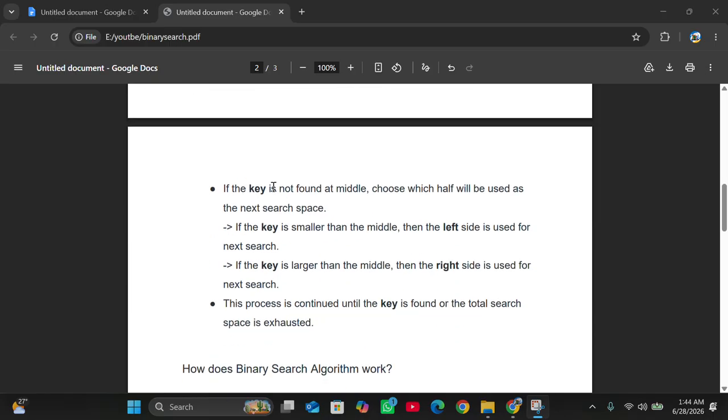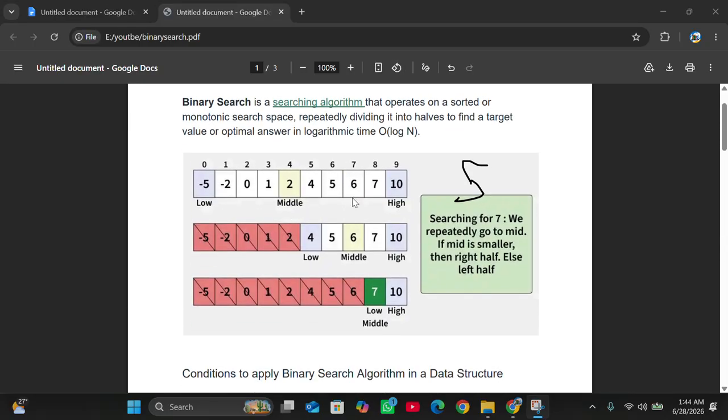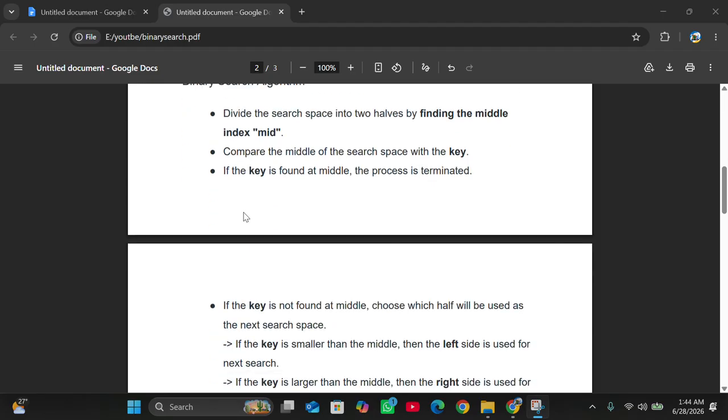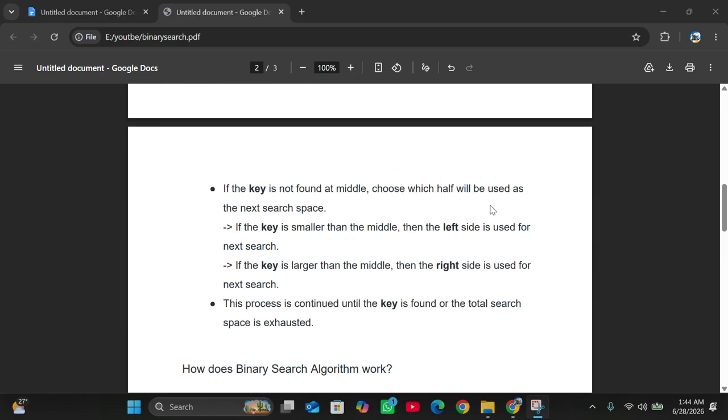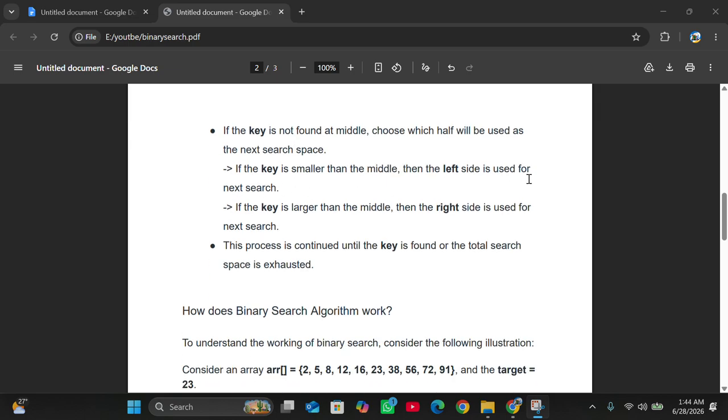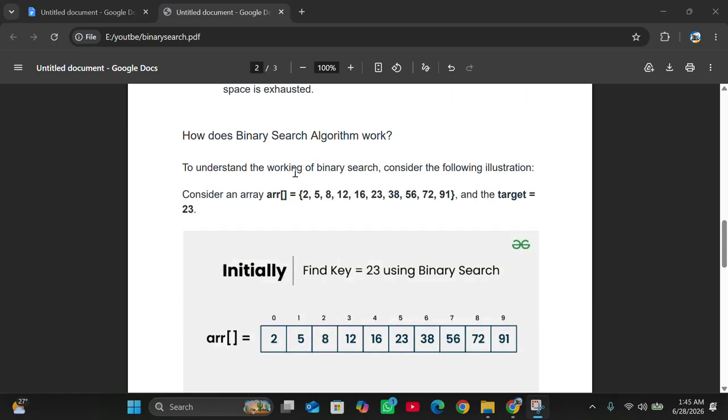If the key is not found at the middle, choose which half will be used as the next search space. If the key is smaller than the middle, the left side is used for the next search. If the key is larger than the middle, then the right side is used for the next search. This process continues until the key is found or the total search space is exhausted.